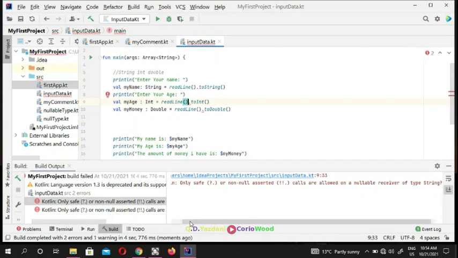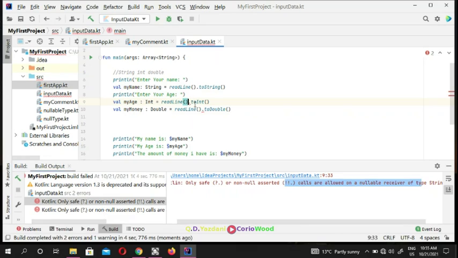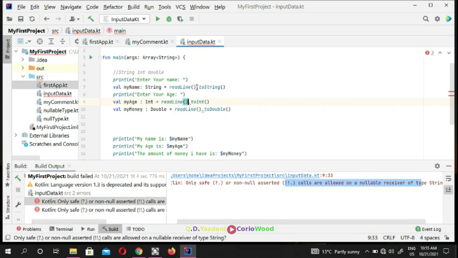Okay, it says only safe call with question mark dot, or non-null asserted calls are allowed on a nullable receiver of data type. All right, so it says that you cannot do this. You need to put this, so nullable. It means that you are not going to accept the null type, if you remember from the previous videos. So in this one, if you put this, the error is going to go away. If you put another one here, the error is going to go away. So you put two exclamation marks.